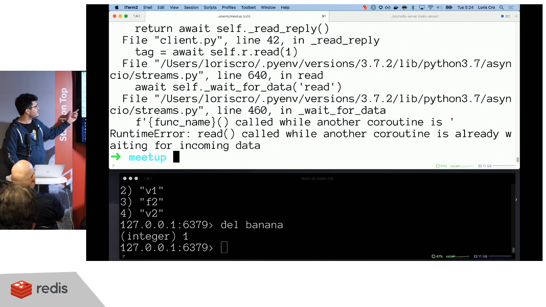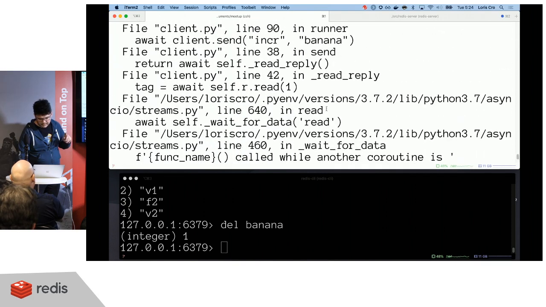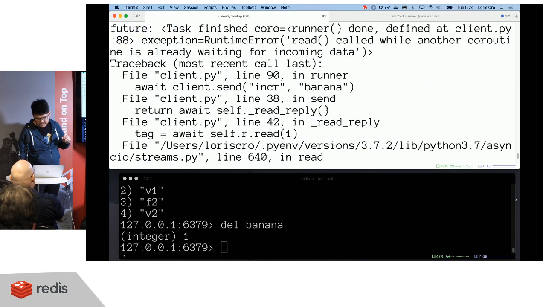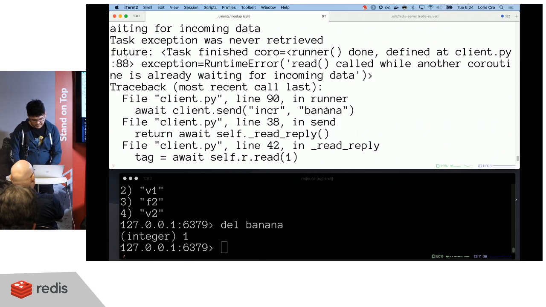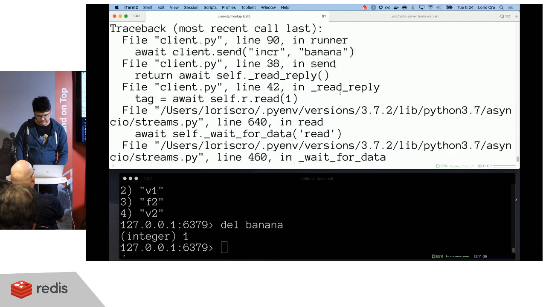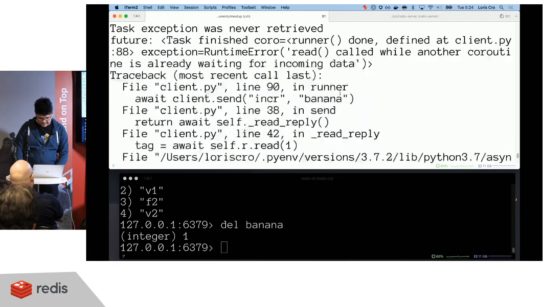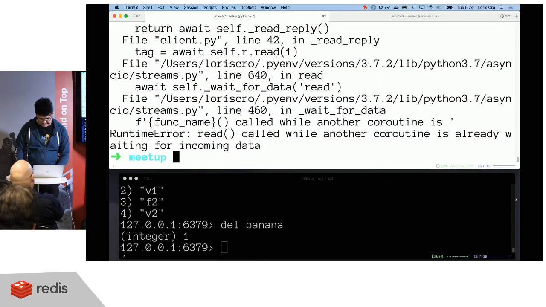Here's what I get. Runtime error, read called while another coroutine is already waiting for incoming data. But this is a nice error, but I think before that we should get another one. Let me see. Finished coroutine, runtime error. Okay, let me try again, because it's not non-deterministic. The error messages change depending on whatever happens. I'm still getting the same error. Let's try one last time.